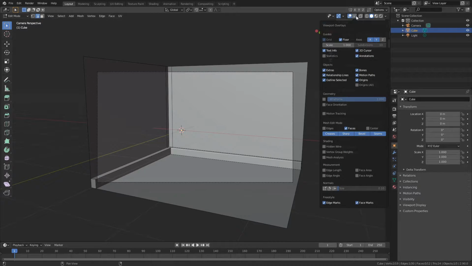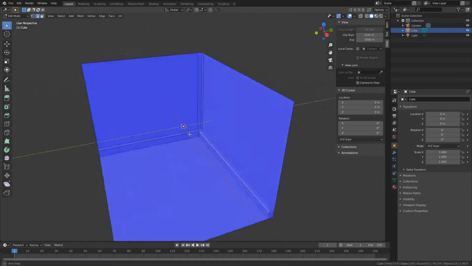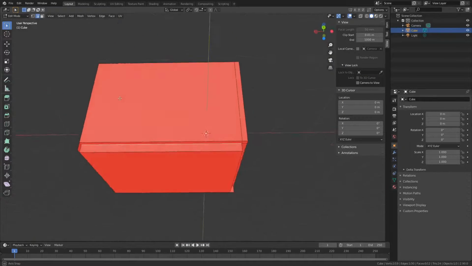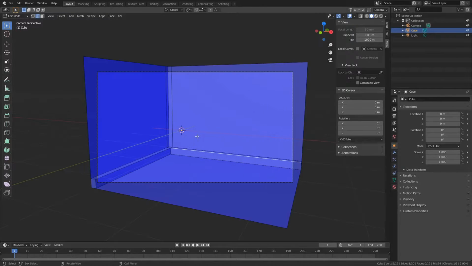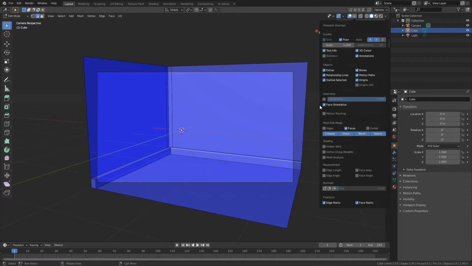If you go into your overlays, you can enable face orientation. Basically, the blue side is the right way, like the normals are the right way. So right now I have it the right way because all the normals are facing towards the camera. So that's an important thing to remember. You probably don't want it on all the time though, because it's kind of annoying to look at.